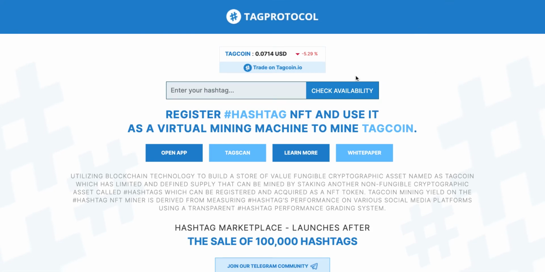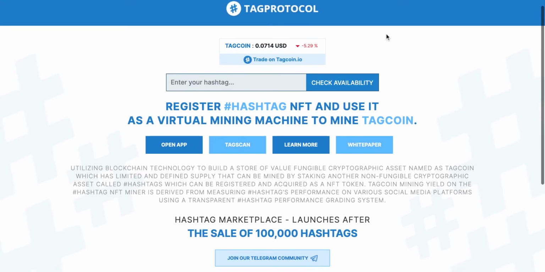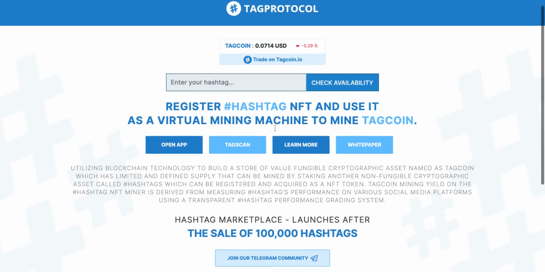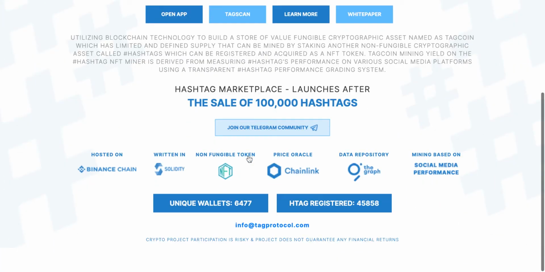The way you're going to log in, essentially what you would do is you would open the app, right? And then it's going to ask you to pick a wallet. So that's how you're going to sign in. I can't do that, but let's see if I can show you.